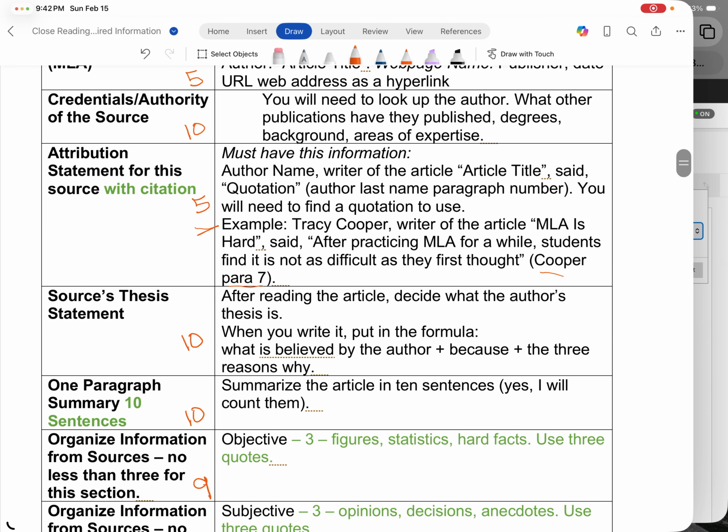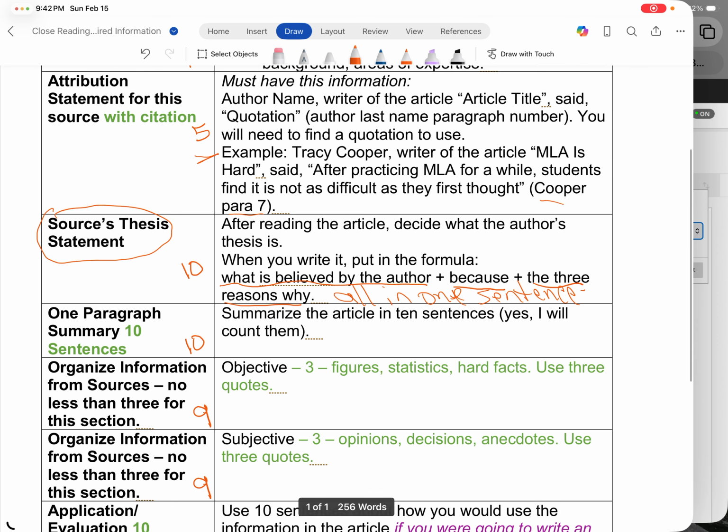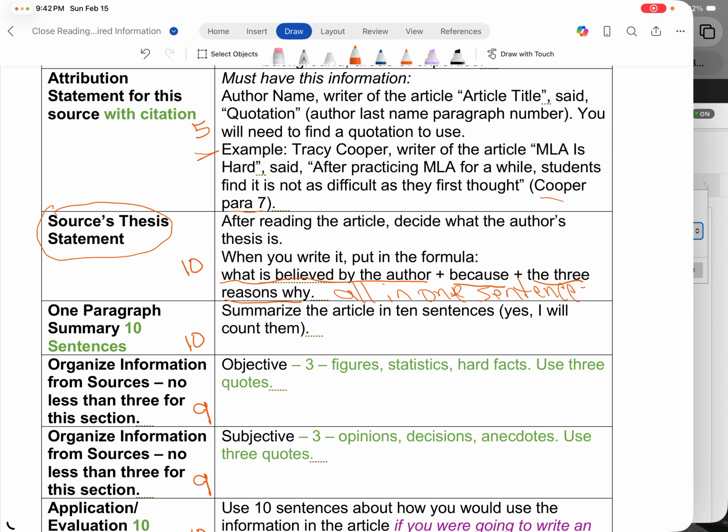The next one is the source's thesis statement. The thesis statement is what is believed by the author, the word because, and the 3 reasons why that author believes that. So what is believed by the author, the word because, and the 3 reasons why, all in one sentence. One flowing sentence. Don't put 2 or 3 in there. One sentence. Then that's worth 10 points.